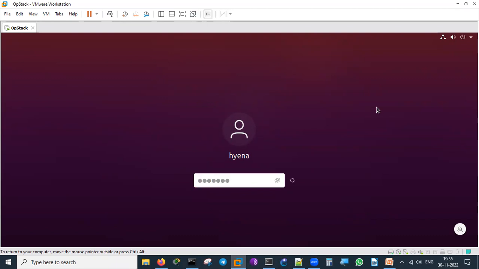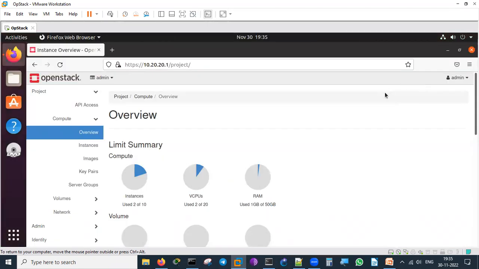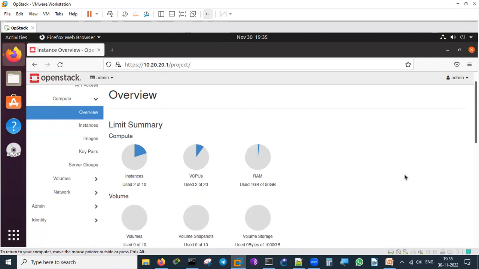Okay. Logged in. So this is what the project has been. Let me make it bigger. Now you can see it here, like OpenStack. I logged in with the IP. The IP will always be the dashboard IP. And we need to type the password. There is a command to get the password as well.